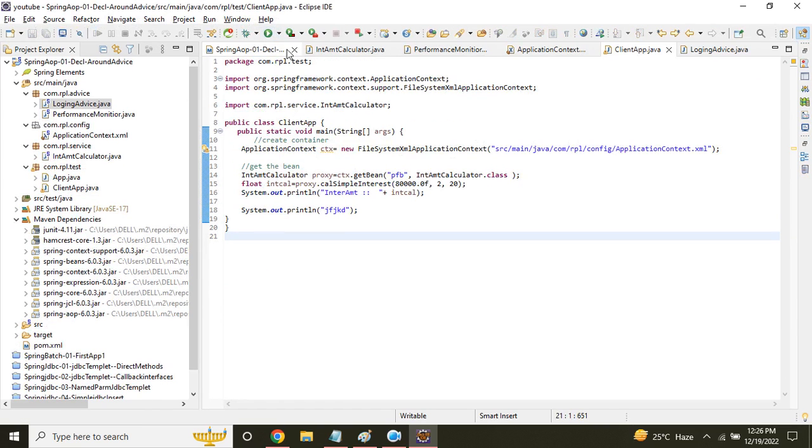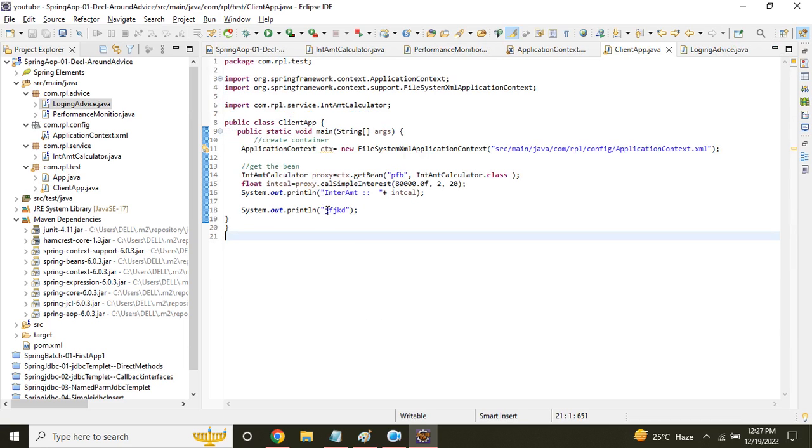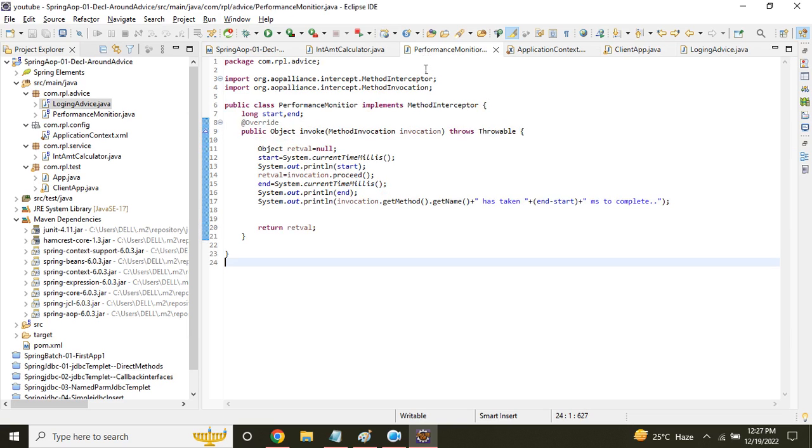Then I will run my application here. Earlier it took 6 ms, now it is taking 0 ms. We did it.